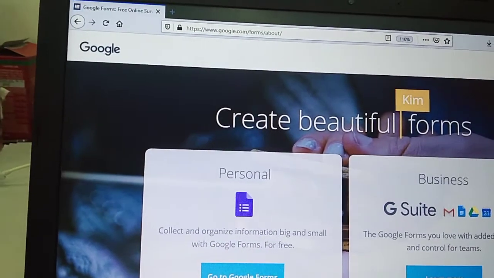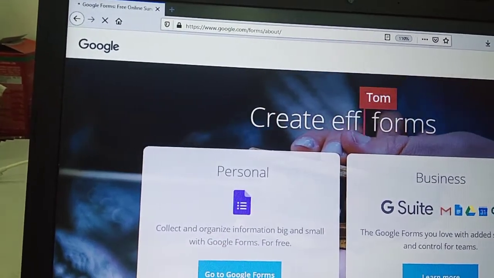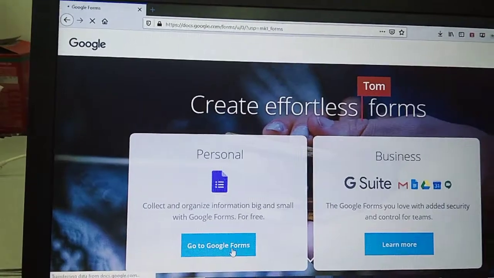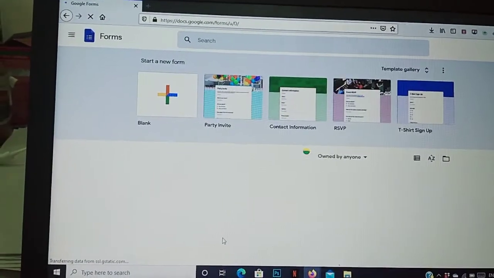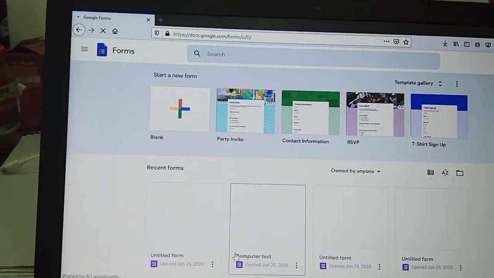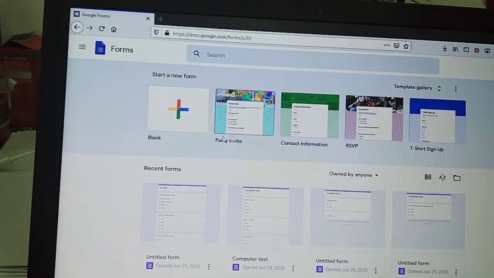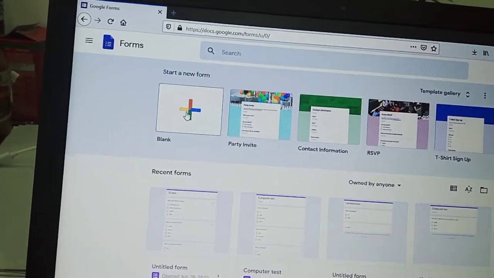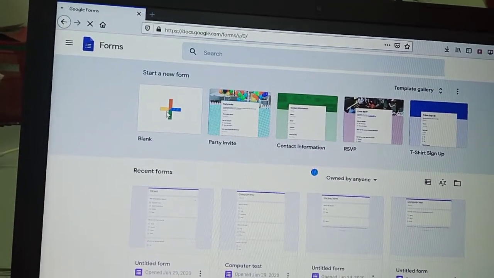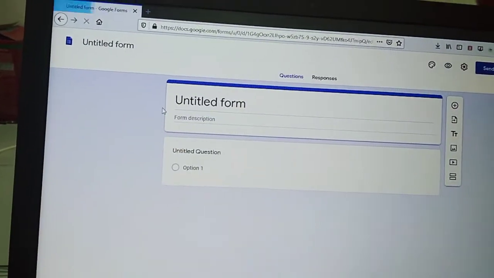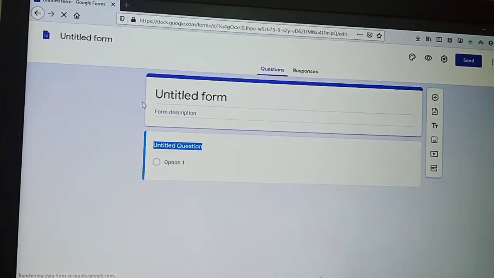And then you will get this option. So go to Google Forms, click on go to Google Forms. A screen will show like this. For this I am going to select a plus blank one. So click on the blank one. So a new file will be open.